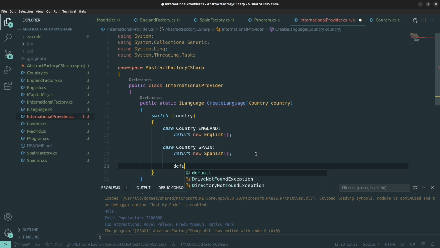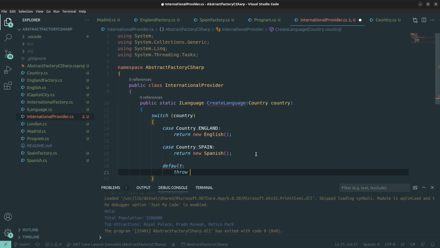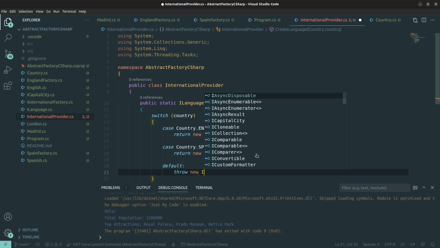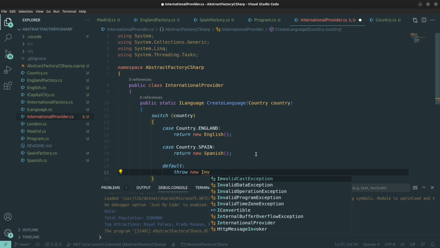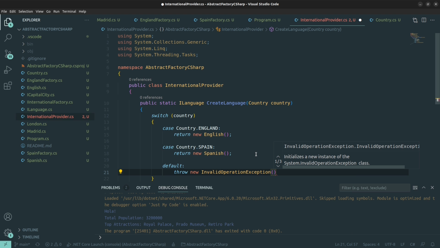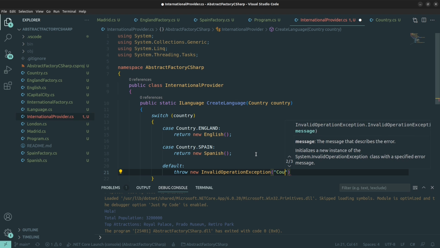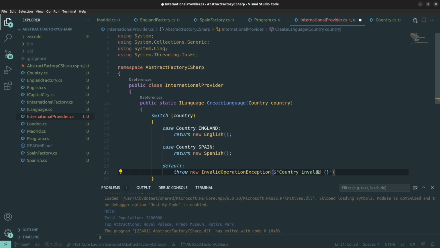And then we can say if it's not one of the two, we can actually go ahead and throw a new exception. Then we can say throw new invalid operation exception. And we'll simply say country invalid. And we'll just add the country there. I'll use string interpolation for this.